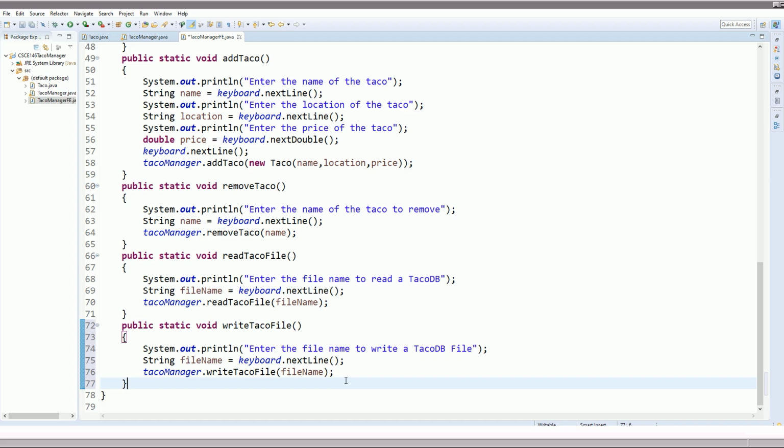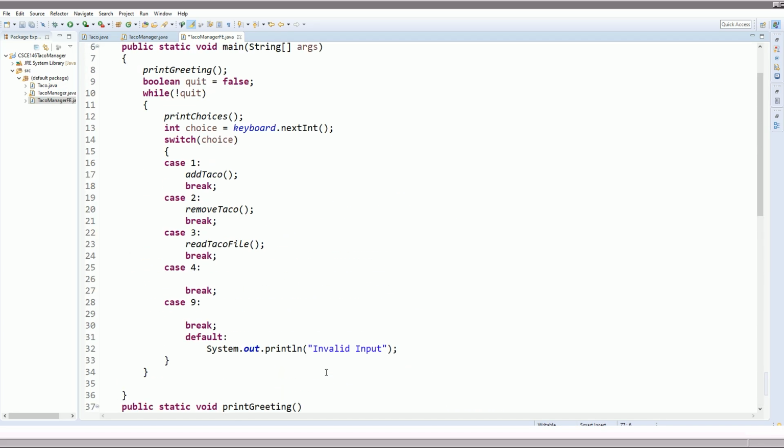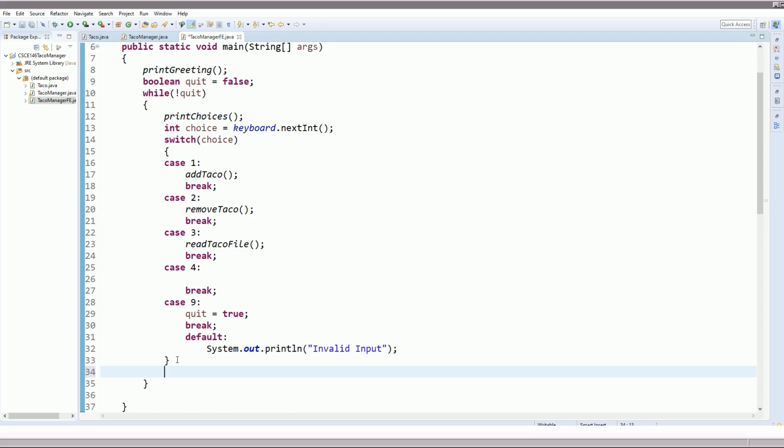We're almost done. Scrolling back up here, if the user entered 9, this indicated that they wanted to quit the program. So all we're going to do is assign the value quit to true. Now, outside of the switch statement, but still inside that while loop, I'm going to go ahead and call tacoManager.printTacos.